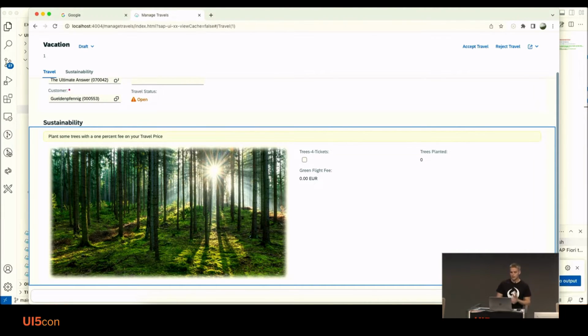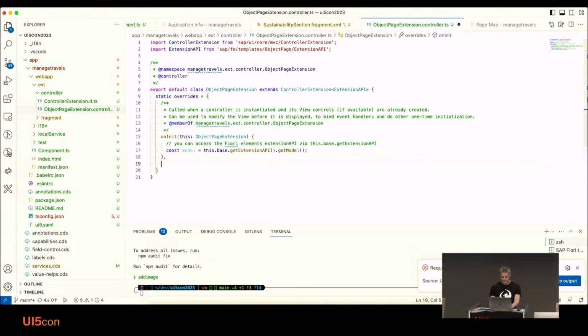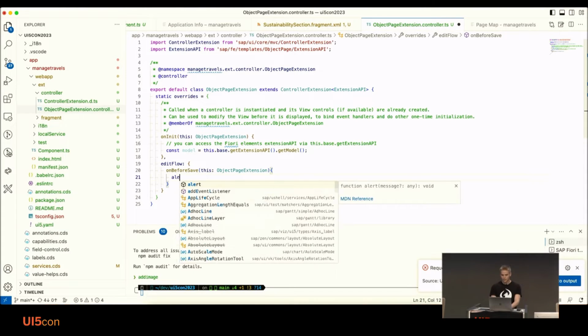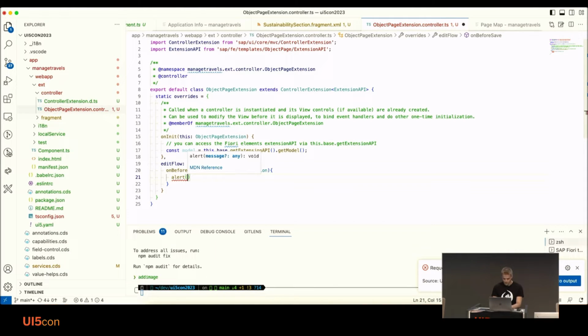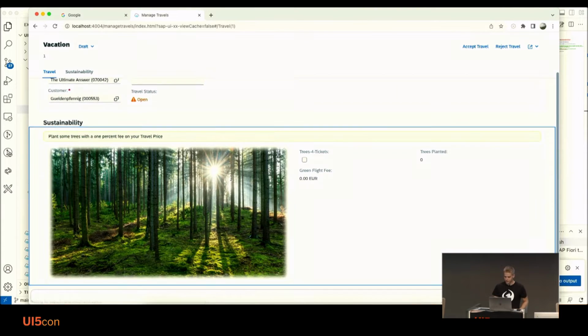For this, Fiori elements has the so-called edit flow, which we can intercept with some event handlers. So what I can just do here now in the overrides at the edit flow, and there's the on before save, which we can define. And I will also just type this context to make sure that TypeScript knows where we are. And maybe just to double check that this works, I will just give a quick alert.